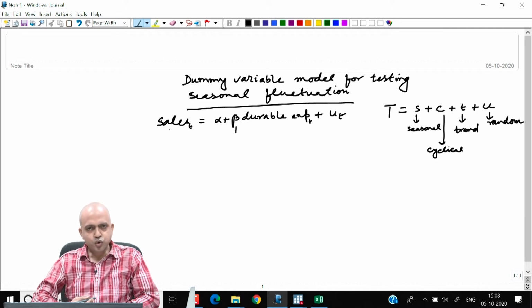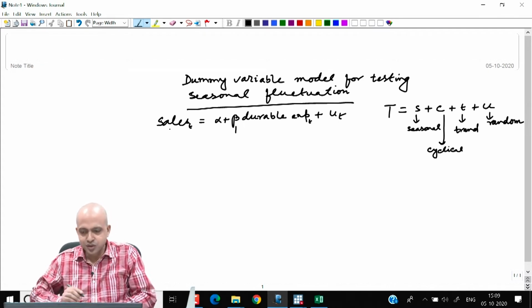So to remove the seasonal component from the data, we need to consider that these 4 quarters are actually different, and that is why while modeling we need to accommodate the fact that these quarters are actually different. If you do not consider that fact, then your model will suffer from seasonal fluctuation.